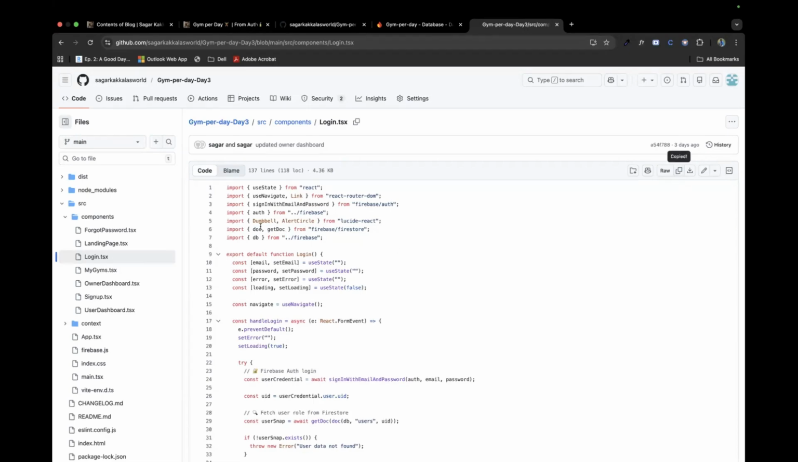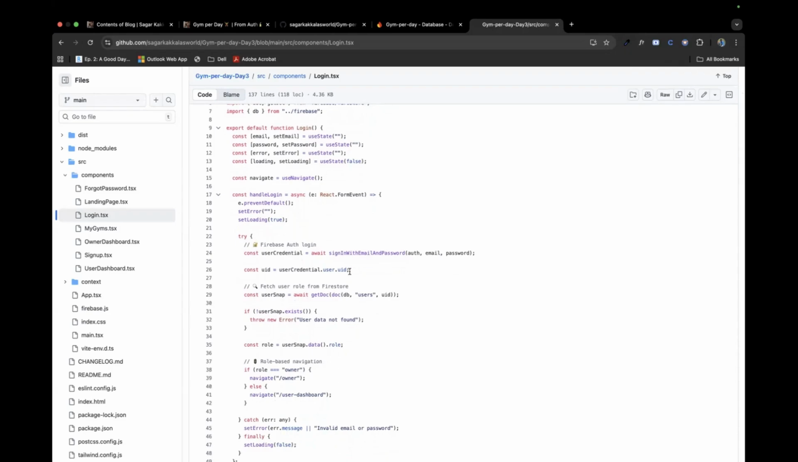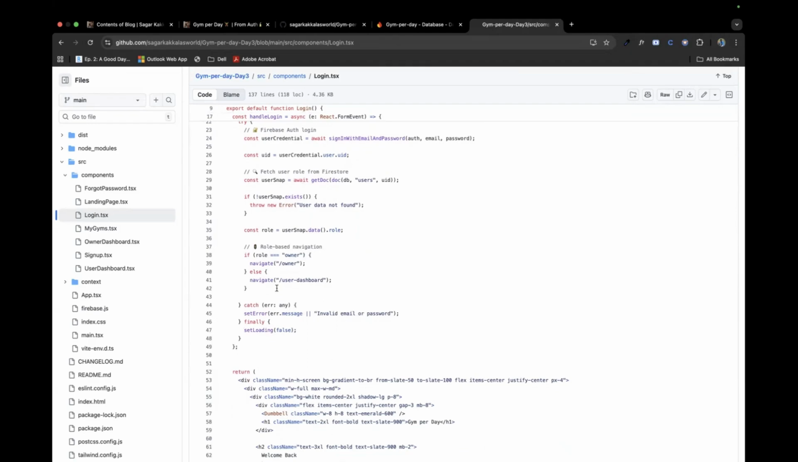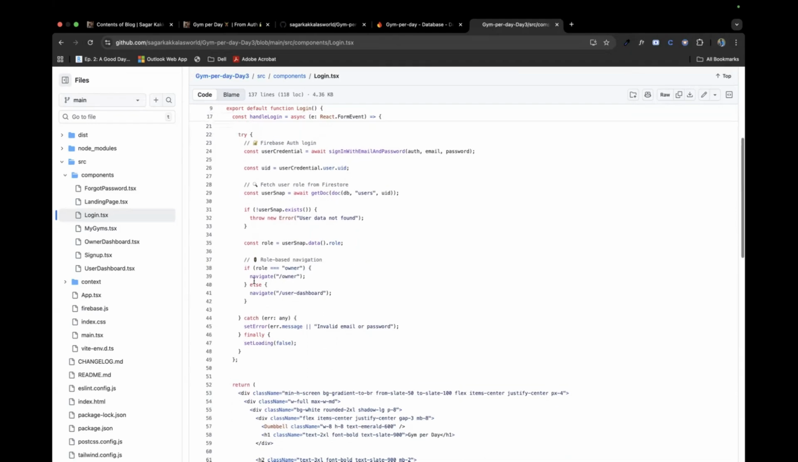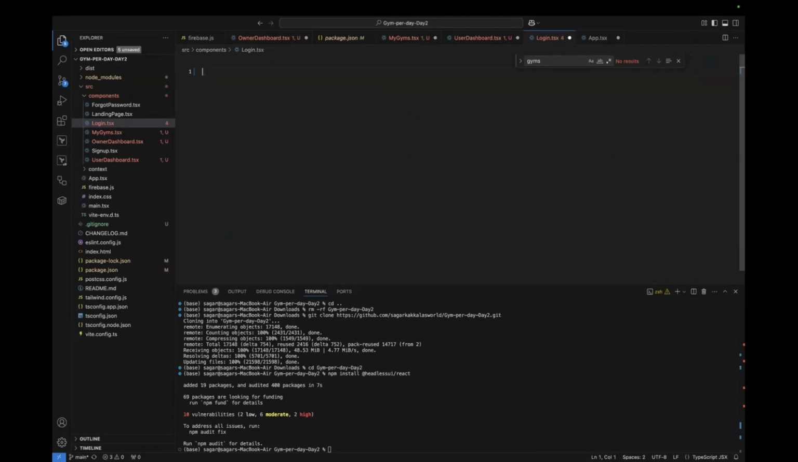So we are getting documents from Firebase and the DB from Firebase. Based on the documents we got from the Firestore data, we will check whether the user is an owner or a user, as I showed with the roles. If the role is owner, we navigate to the owner dashboard, and if the role is user, we navigate to the user dashboard. I think somewhere I missed those import commands here. I'll update later.